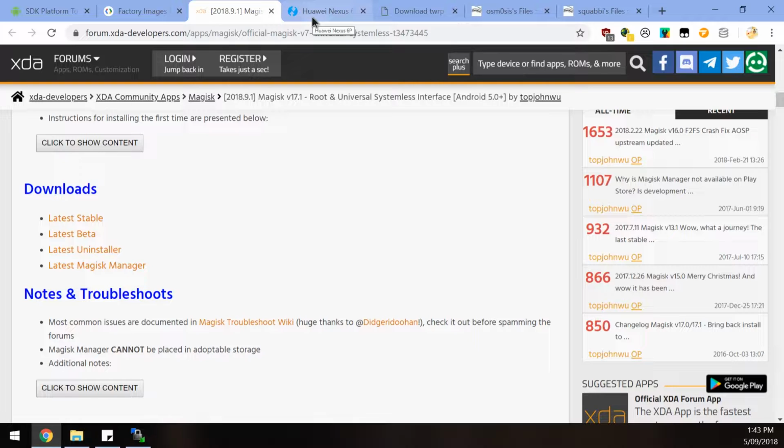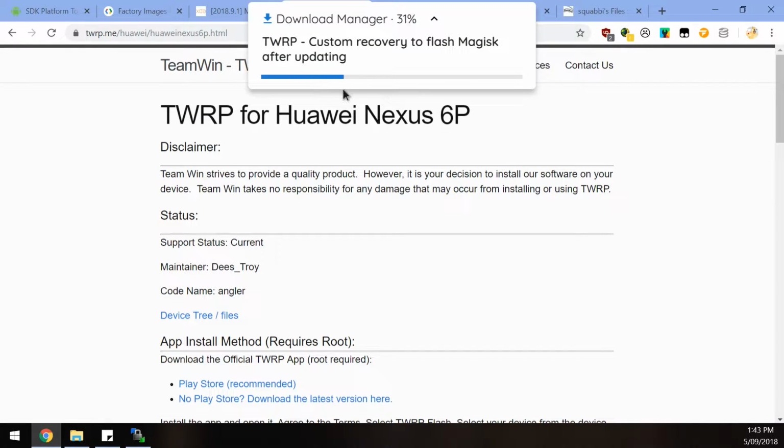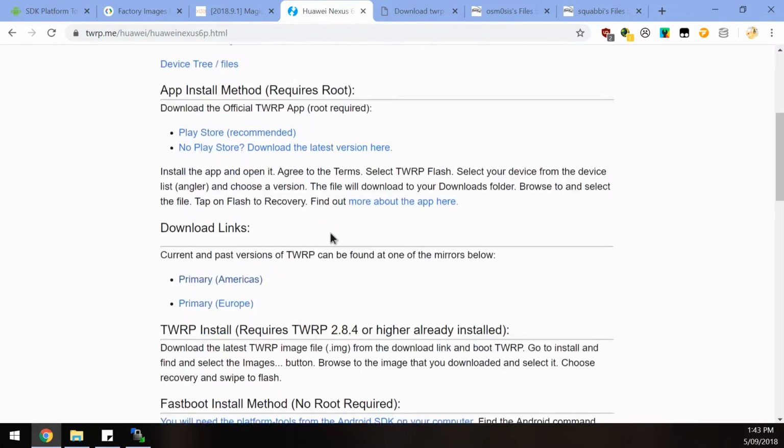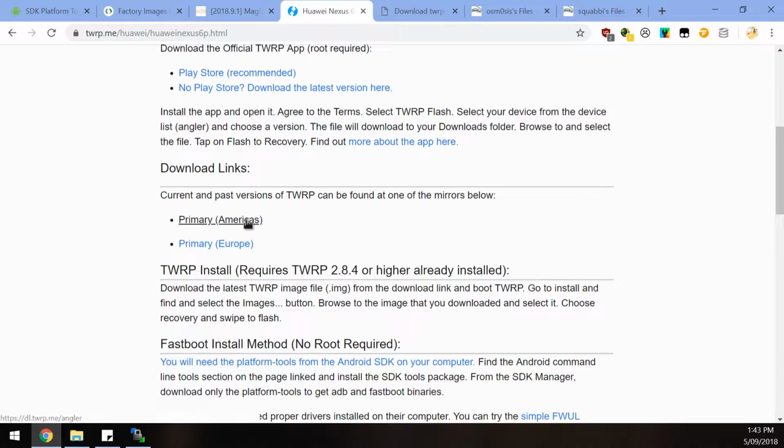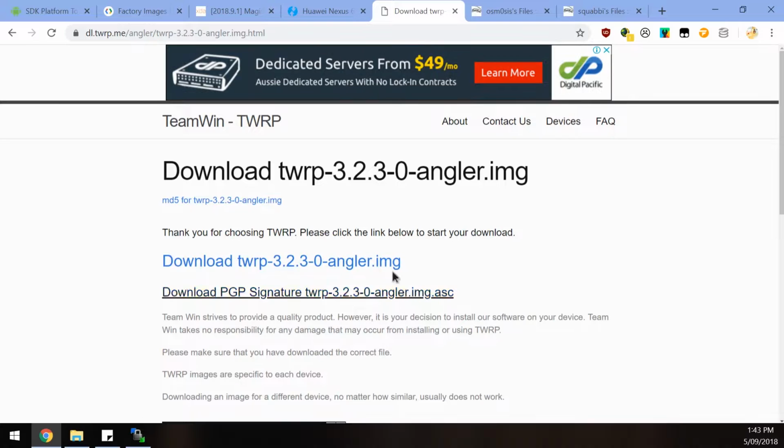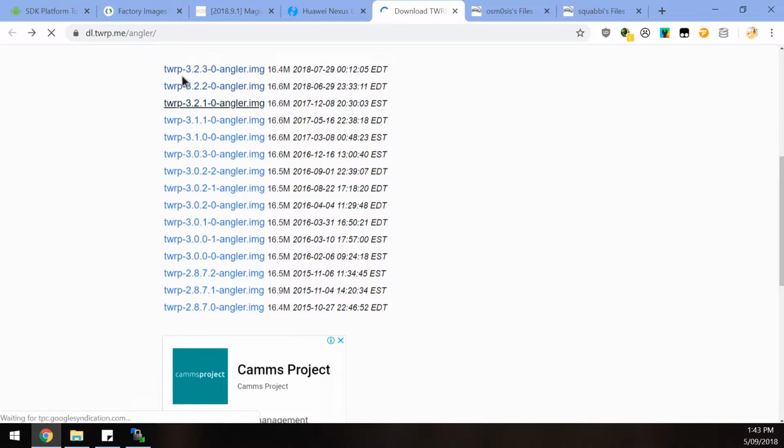And last but not least, there are two things really. Next up is the latest version of TWRP. There was one from last month, I think, or 2 months ago. But you can just head on over to the official TWRP page and click on one of the download links here. That should bring you to something that looks like this. So just download the latest version here.